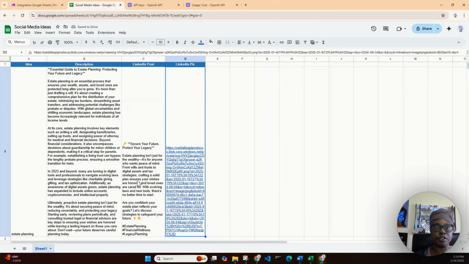Secure your future, protect your legacy. Estate planning isn't just for the wealthy, it's for anyone who wants peace of mind. And yes, this is a good post. Okay. Are you confident your estate plan reflects your goals? Great. And it comes with hashtags.